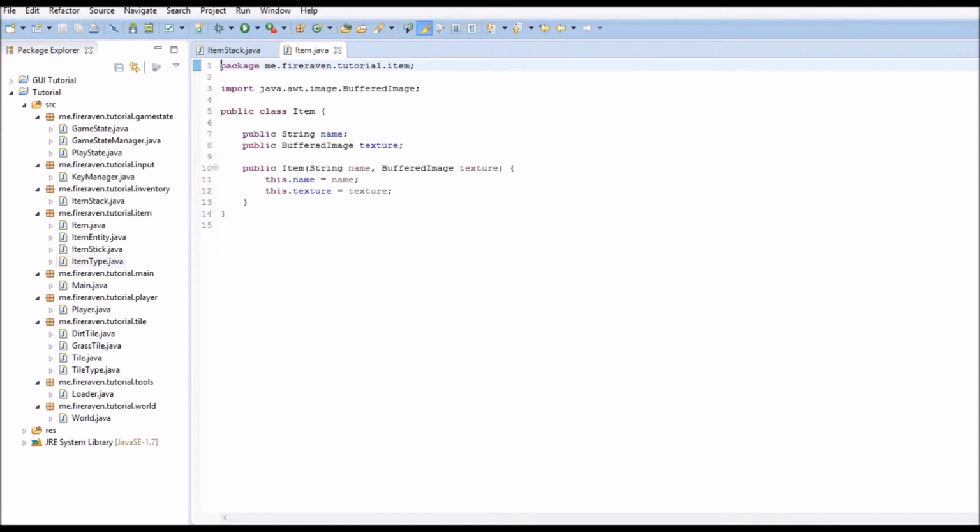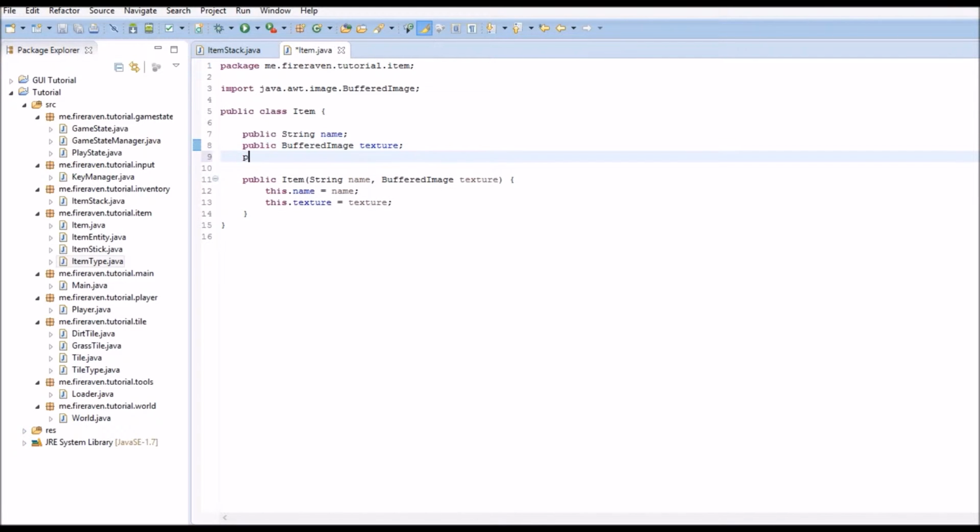Now, in the item class, what we're going to do is create a private ItemStack.